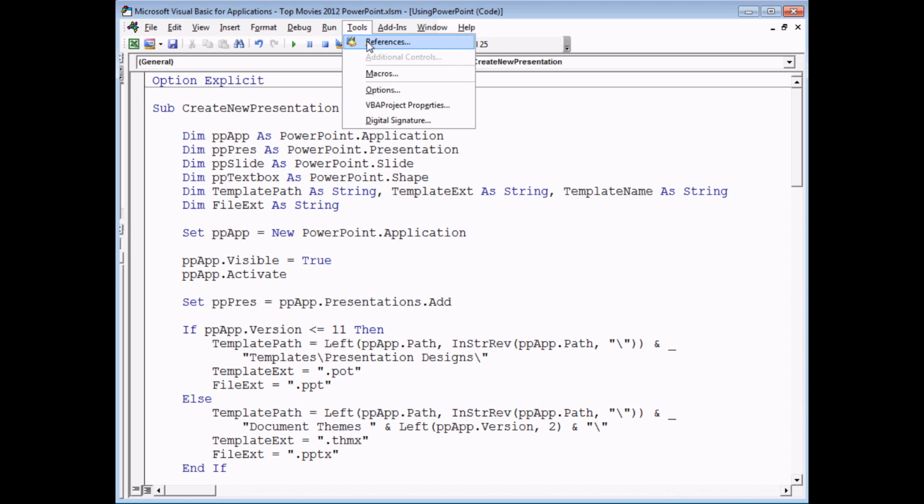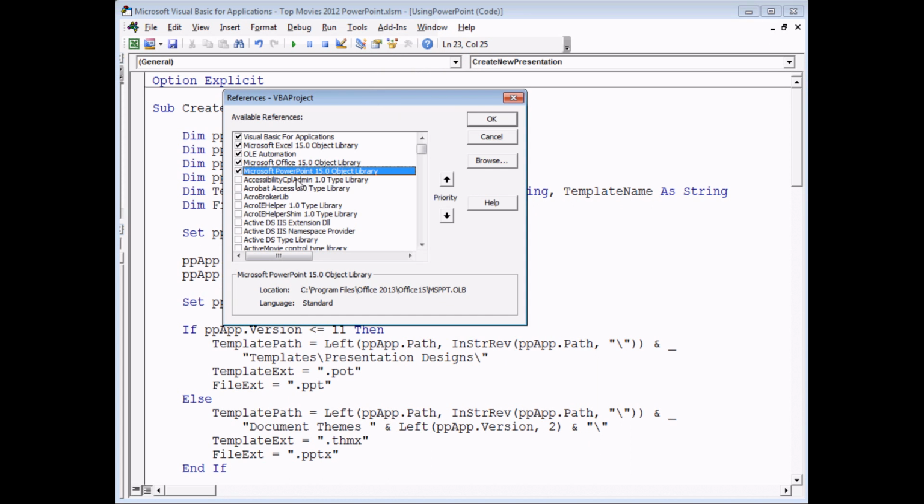When we went to the Tools menu and References, we set a reference to a very specific object library. And of course, if I give this to somebody without Office 2013, this is not going to work. So I would want to make sure that I uncheck the reference to that library before I release my code. Now, if I do that, that's going to cause all sorts of problems with the code that I've written so far. So I'm not going to do that just at this point.